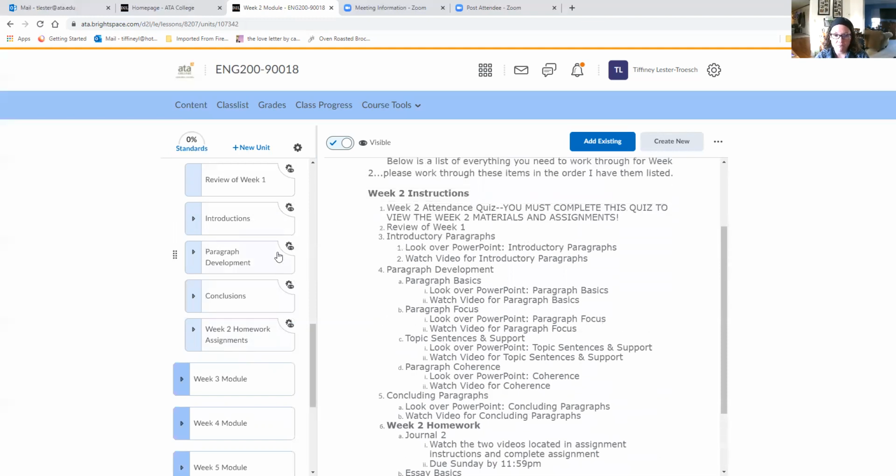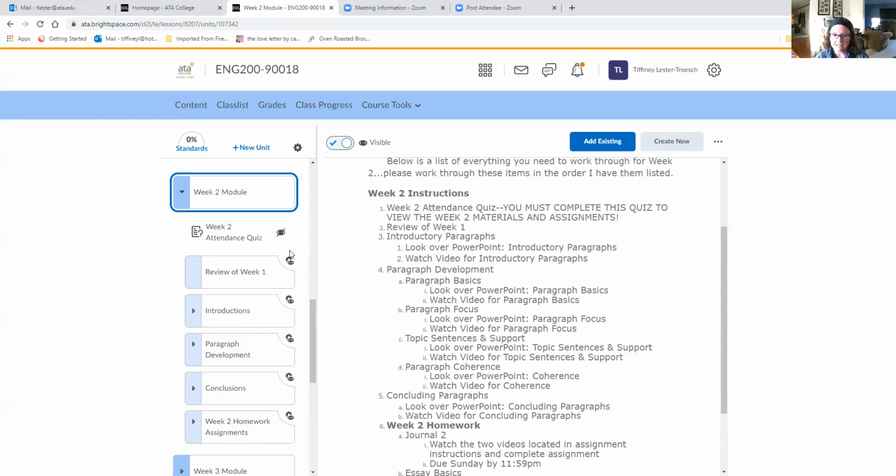But it hopefully will ease some of that anxiety, knowing that I can come here and look and see, okay, this is what we're doing, paragraph development. Oh, I see there's one lesson here, paragraph basics, a PowerPoint and a video, paragraph focus, a PowerPoint and a video, topic sentences and support, a PowerPoint and a video. And you'll notice every time there's a PowerPoint, there's also a video.